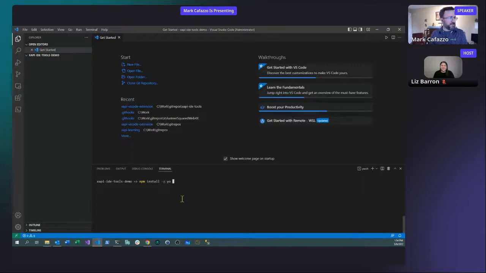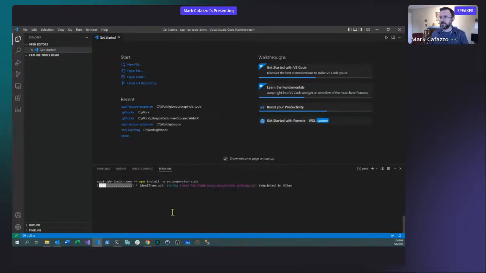I'm going to build what's called a Yeoman generator. I believe it's generator-code. So I'm installing that right now. And I may have already installed it. I'm not sure if this is a step I need to take, but this will show you the initial step that you need to take.